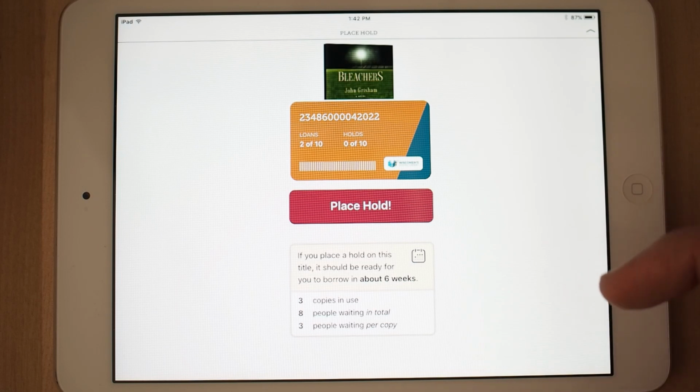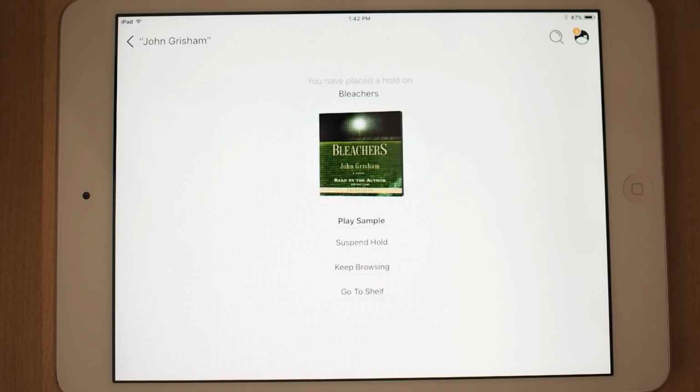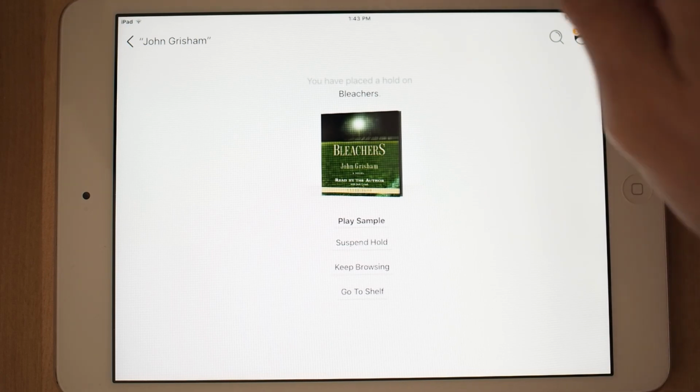It tells you how many copies are in the system, how many people are waiting in the entire state on that title, how many people are waiting per copy, that sort of thing. We tap on where it says place hold. So it says you are placing a hold on Bleachers. You have placed a hold on Bleachers. And that's it. When the title becomes available, I believe in Libby it automatically gets checked out to your account. You'll get a notice in the app that there's a title available for you. And then you would just go through the download and reading process that we went through with the titles that were currently available.